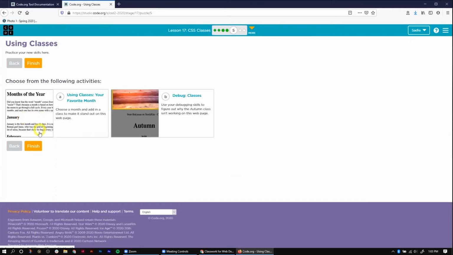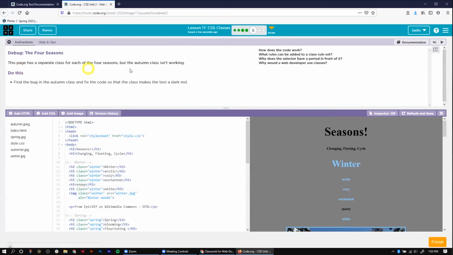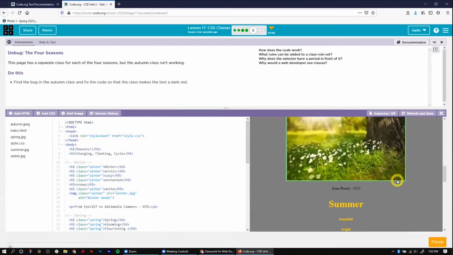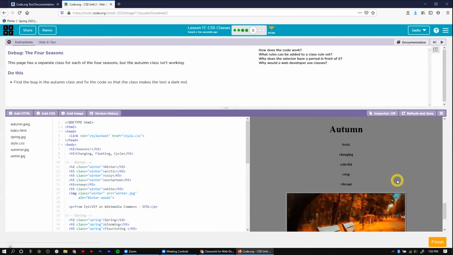I'm going to do one of these with you and you're going to do the other on your own. I'm going to do the second one with you. This page has a separate class for each of the 4 seasons, but the autumn class isn't working. Find the bug in the autumn class and fix the code so that the class makes the text a dark red. There's winter, spring, summer, autumn, and we want this to be dark red.